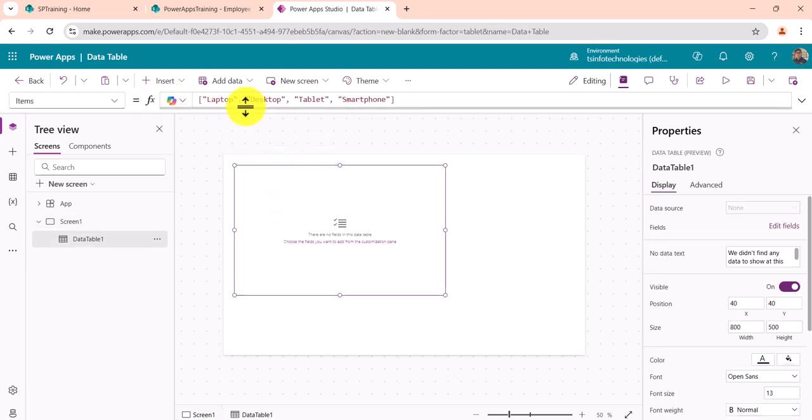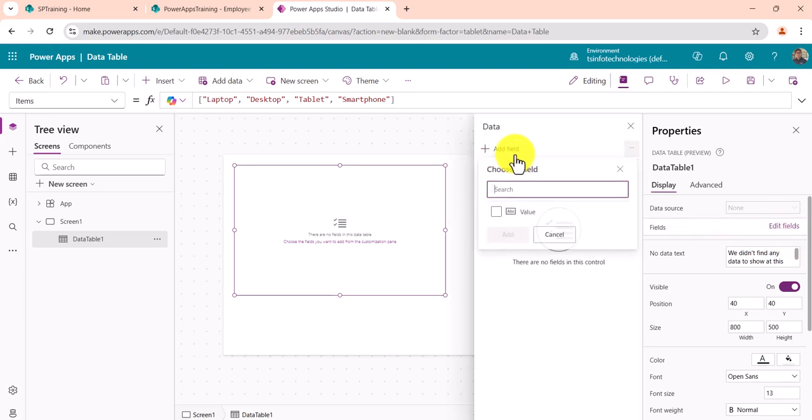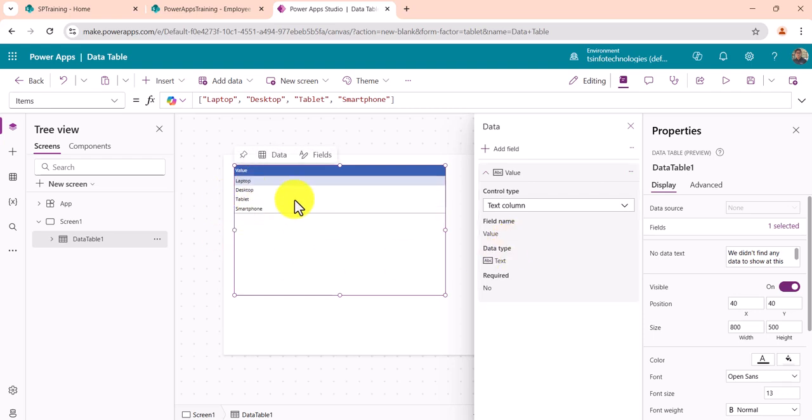This has the items property, but what value we are showing here, we can decide from the right side properties. You can see edit fields, and you can say add field and value. So I'll click on add. Now you see all these values are there, but maybe you would not like to show this value heading here.